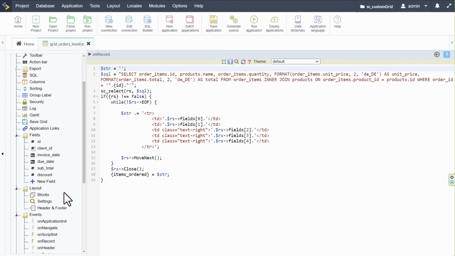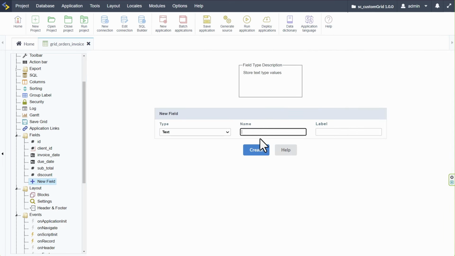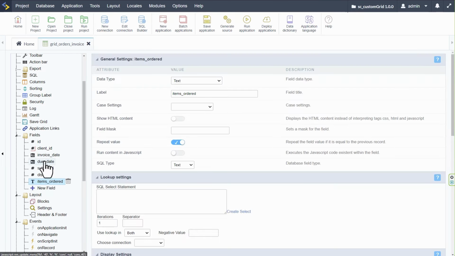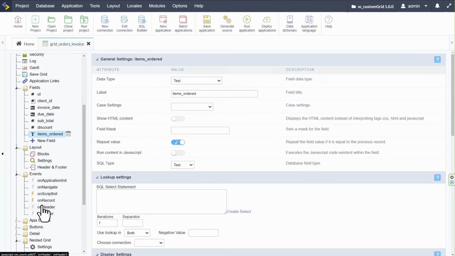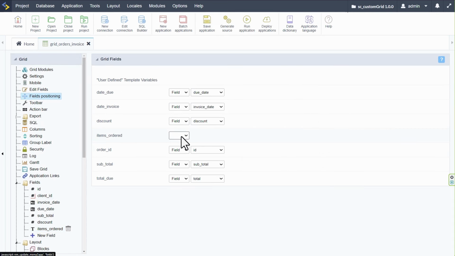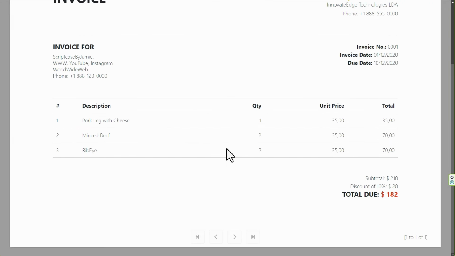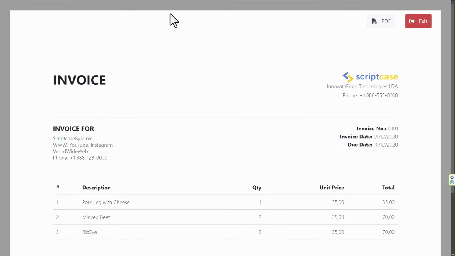and create this field now. So now we will populate that extra field with a new field that I'm creating, items ordered. Click create, and just like that, that field has been created, and with our on record here, it is also populated. So I can come here to field positioning again. Items ordered is now our field, items ordered. Now if I go ahead and run, and then we access again order ID 1, and now we have our orders or our ordered items displayed within our invoice.